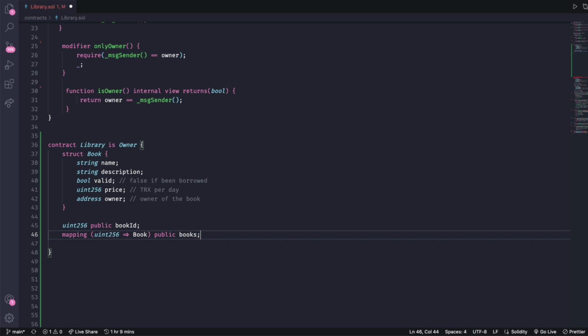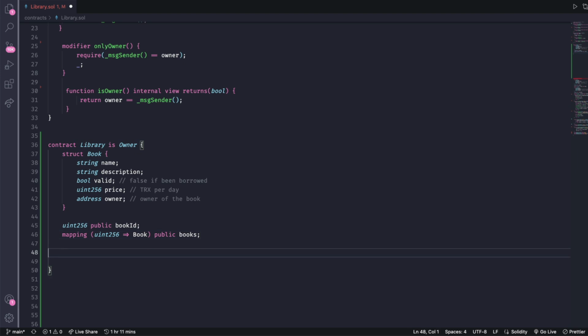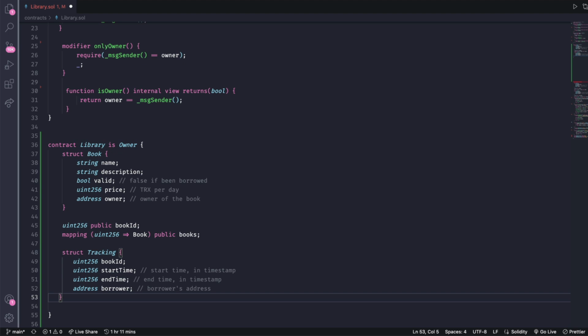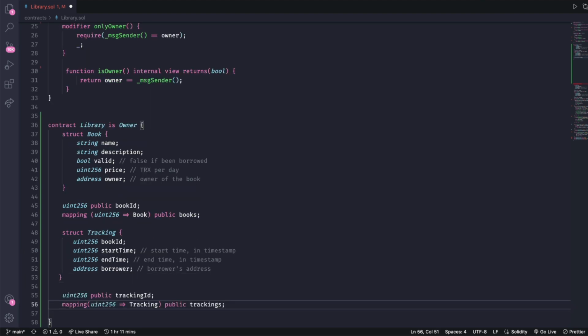Make it public and we'll call it books. Next, we'll need a way to track what book is currently being borrowed, by who, and when to expect the book back. So we'll create another struct called tracking, and this will take the book ID, a start and end time, and then the borrower of the book as an address. We'll then set up a mapping with a tracking ID and a tracking struct as the value. We'll call this one trackings.